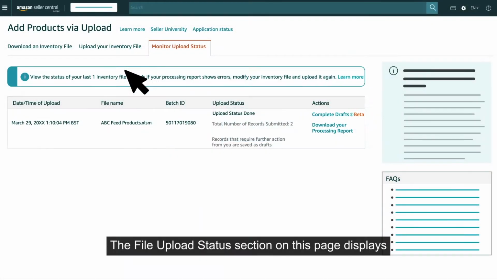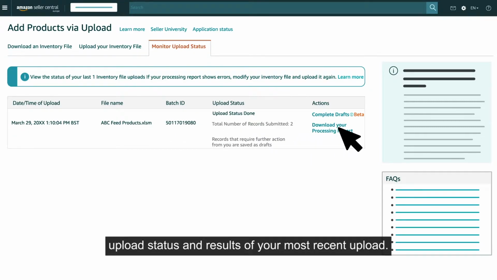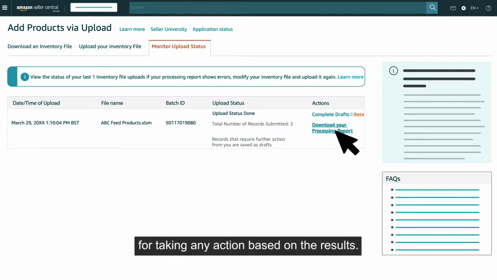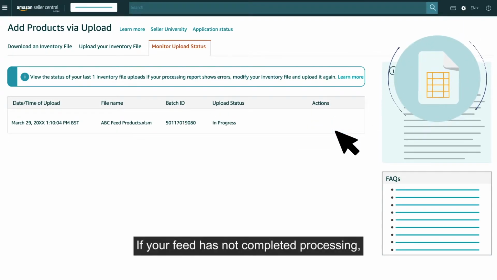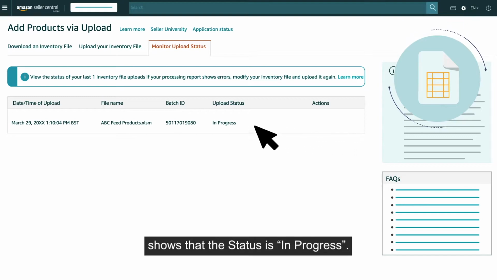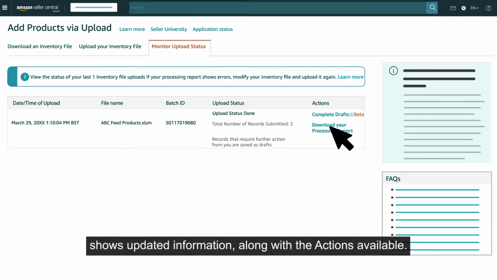The File Upload Status section on this page displays the date and time, name, batch ID, upload status, and results of your most recent upload. There is also a column that provides some links you can use for taking any action based on the results. If your feed has not completed processing, the Status Results column shows that the status is in progress. After your file is processed, the Status Results column shows updated information along with the actions available.